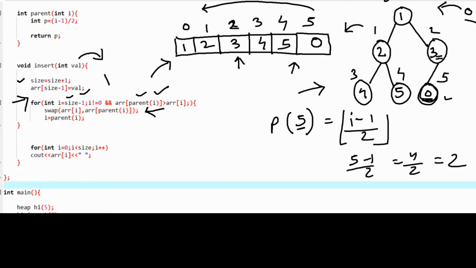Okay, so now 0 will be over here and 3 will be over here. So in the array, in this place 0 will be there and in this place 3 will be there. Initially our I was pointing to this location. Now we want our I to point to this location. Initially our I was pointing at the newly added value's location.